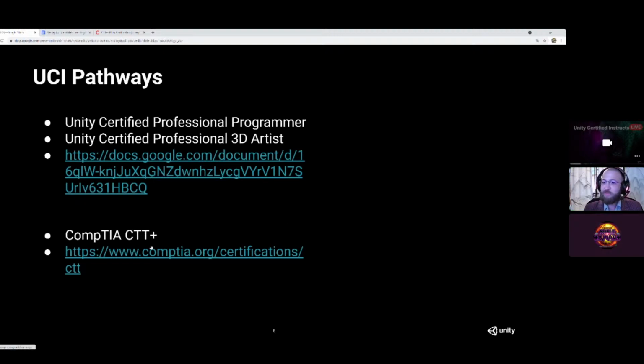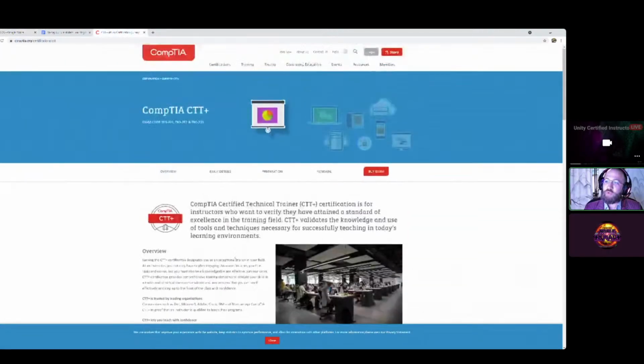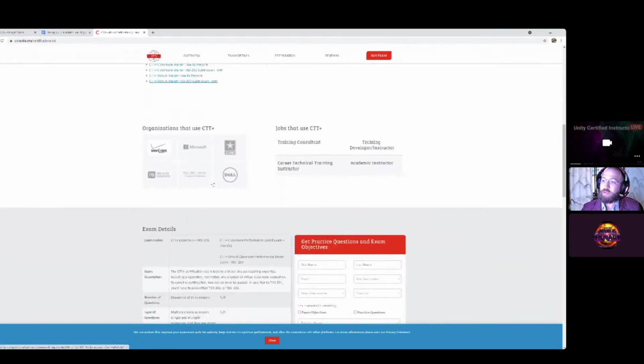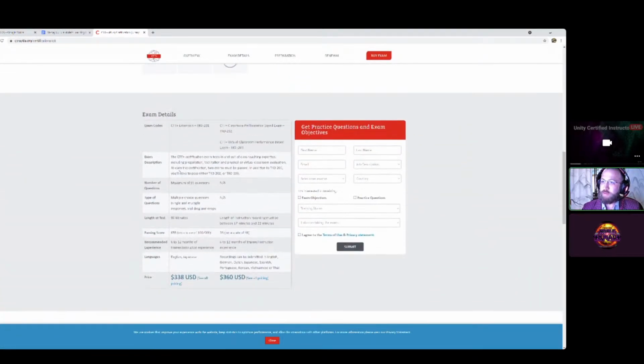The other side to this is you have to pass the CompTIA CTT+ exam. So this is ensuring that you are a competent instructor on specific training material, on technical training material. This was the harder test for me, probably because I've had 10 years of experience working with Unity and not nearly as much experience actually teaching. This is an exam to get you through that. There are 2 parts to this. Does it have it listed here? Yes, so there we go.